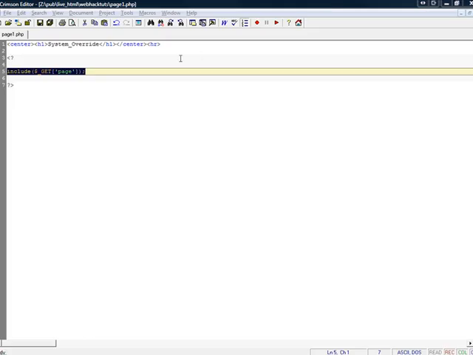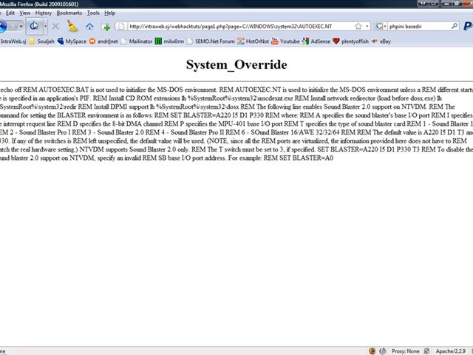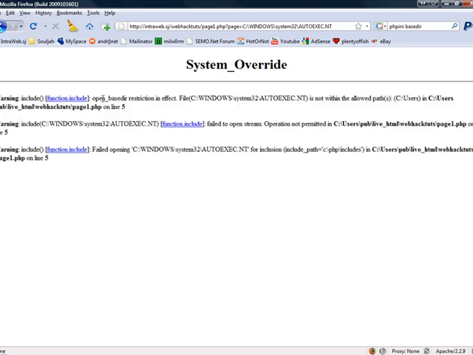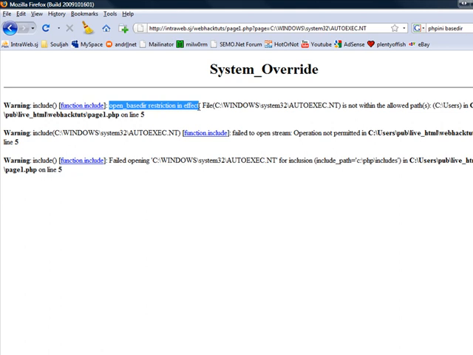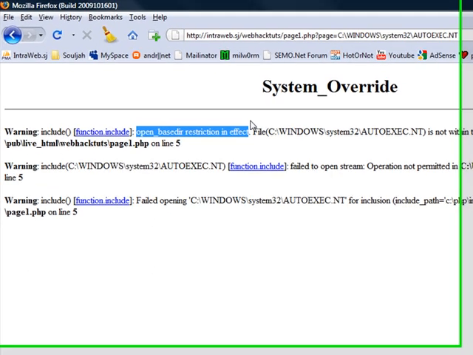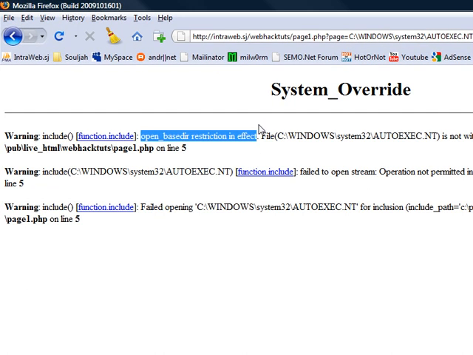And there we are. And now we see open_basedir restriction in effect. The file was not allowed because it is outside of this directory. And that will show you what you need to do in order to block anybody from getting into folders that they don't belong.